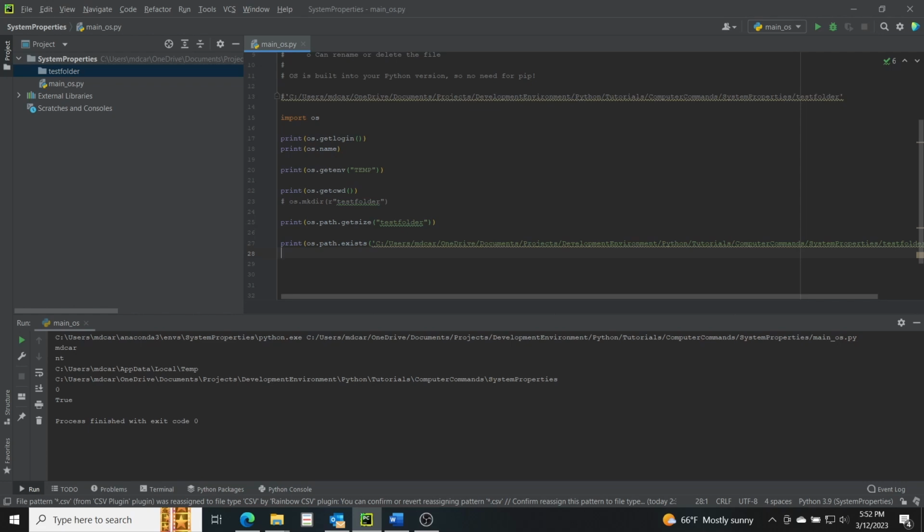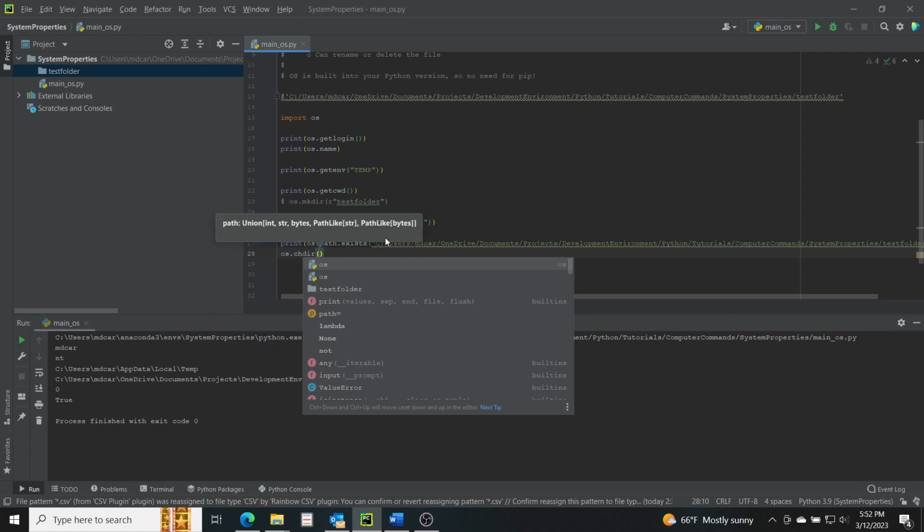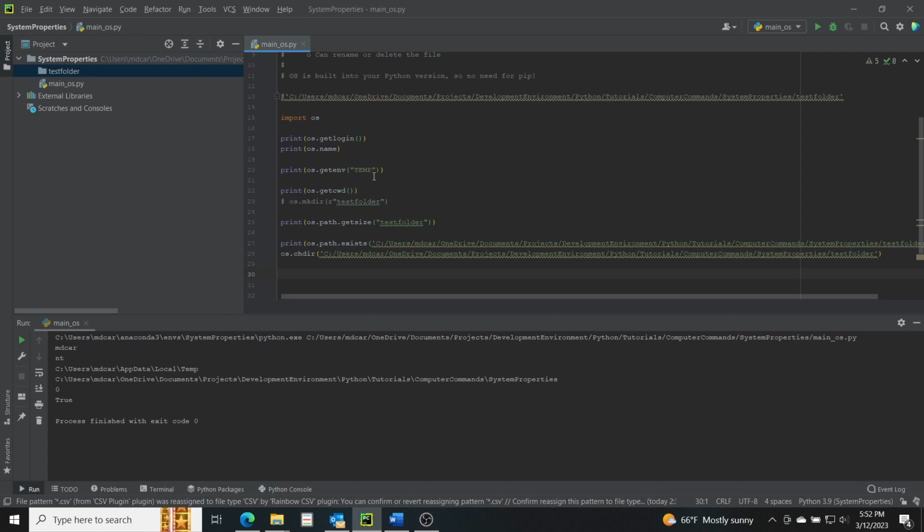Okay, so now we verified that the path exists, we can go ahead and safely change the directory. So this command is simply os.chdir for change dir, and then within the parentheses, paste your path in here. And now to verify that that did what we wanted it to, we're going to run the same command we used earlier, which gets the current working directory, and see that we are now in our test folder as we intended.